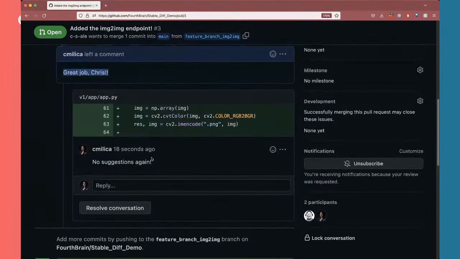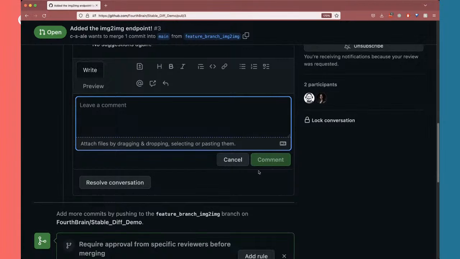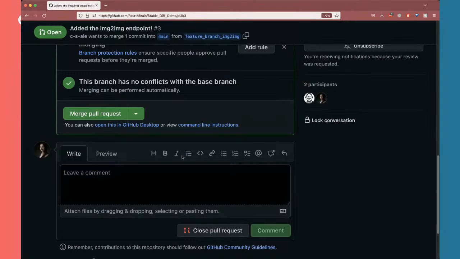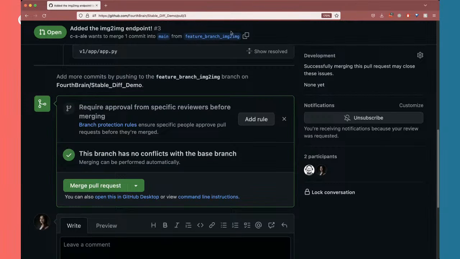Usually the way this would work, if I'm making any suggestions to the code, Chris could reply here. And then finally, we can resolve the conversation once everything looks good and the code is ready to merge. So that is what I'm going to do. I'm going to resolve my own conversation. And now we can see that this branch is ready to be merged.